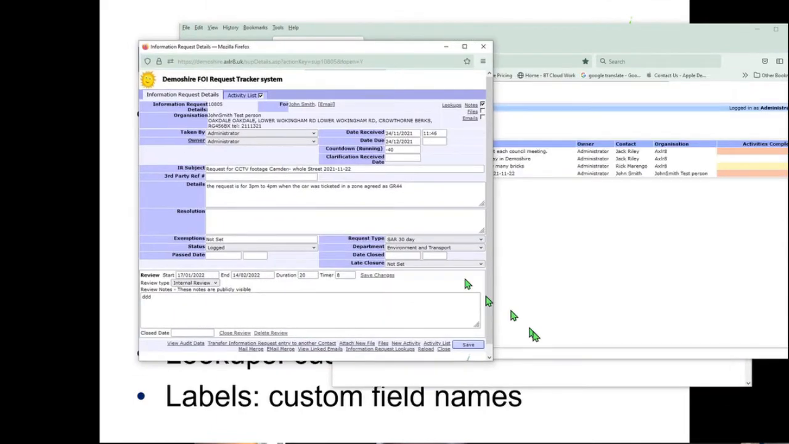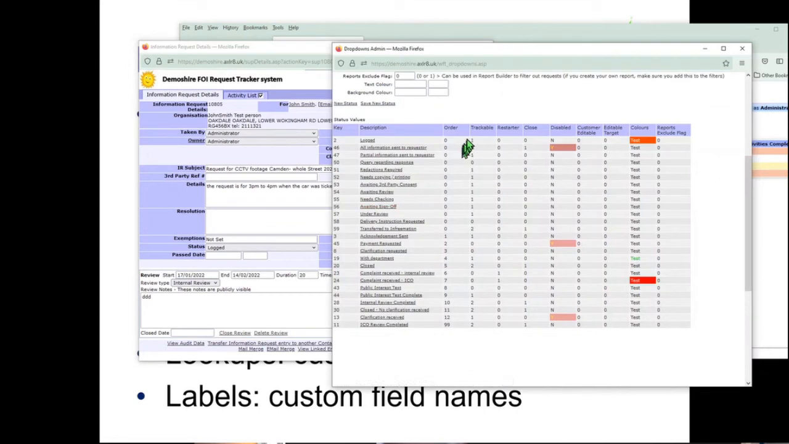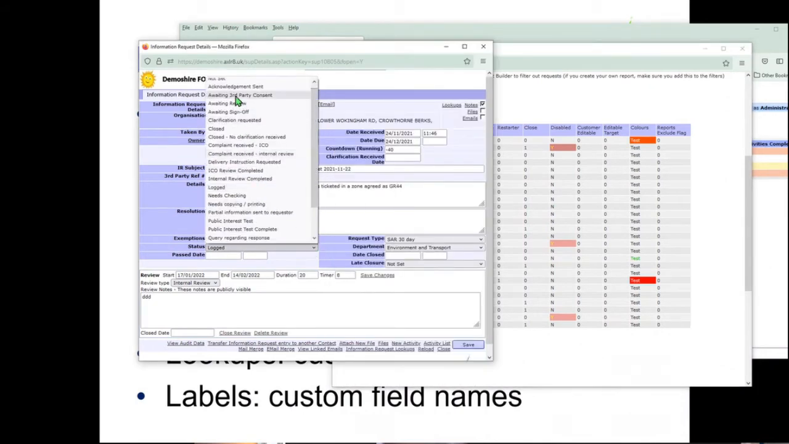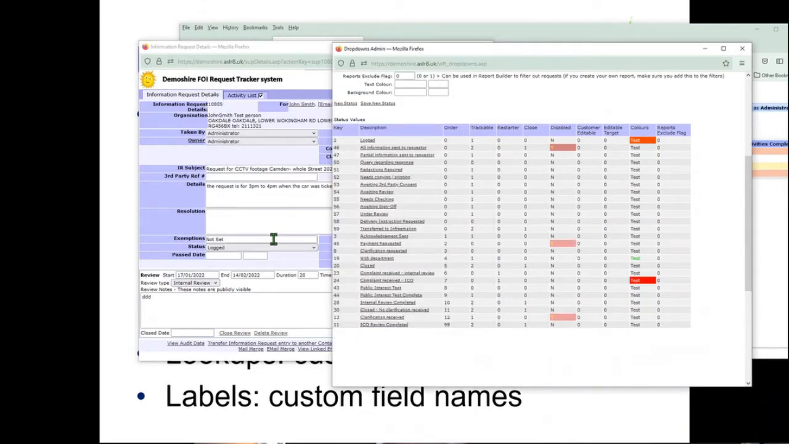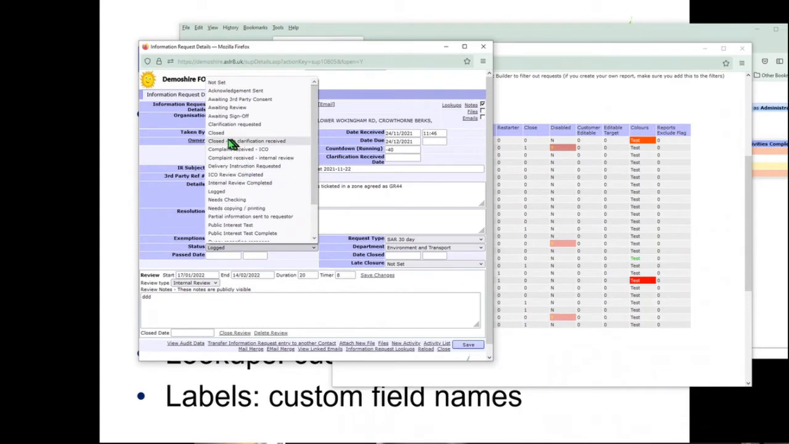Now, when as an admin you create a status, you need to decide whether it's trackable, which they pretty much all are. You also need to decide if it's like clarification, or you're quoting somebody for some work, whether it's a restarter or just a pause one. And obviously there are some which will close it. So all information sent to a requester is a piece of text that will be in Demo Shire's drop-down list somewhere around here. Status logged, all information sent. This one here is a closer, closed. That's nice and simple.